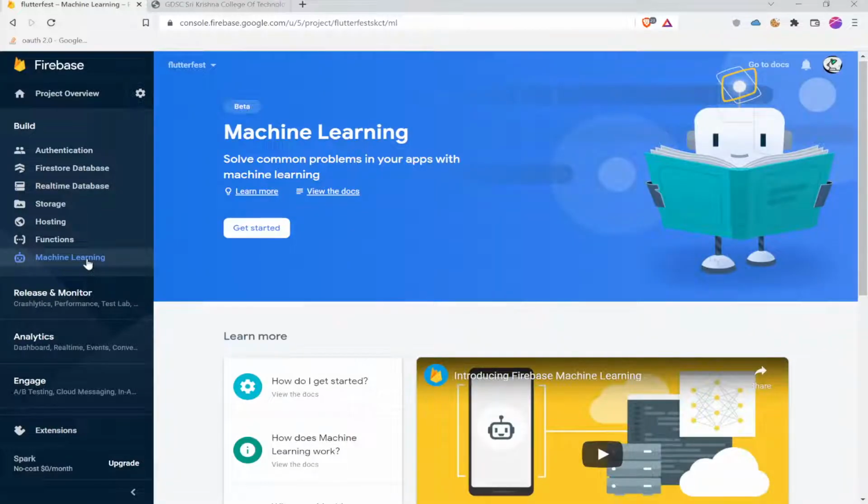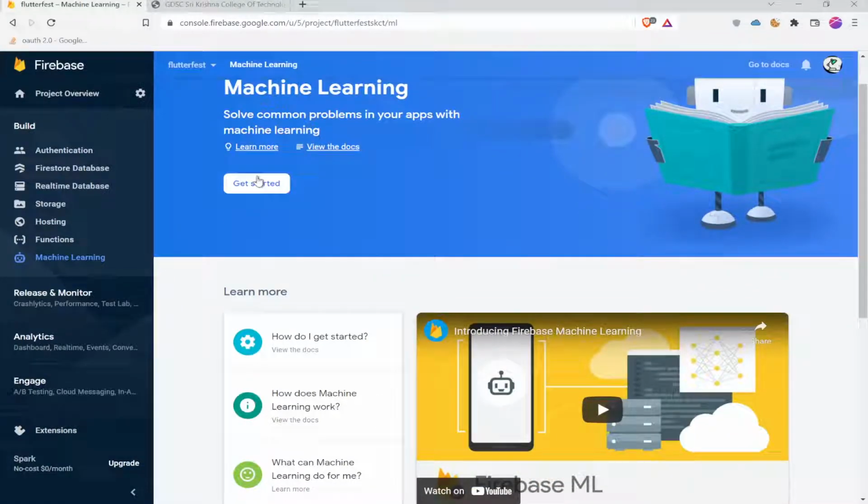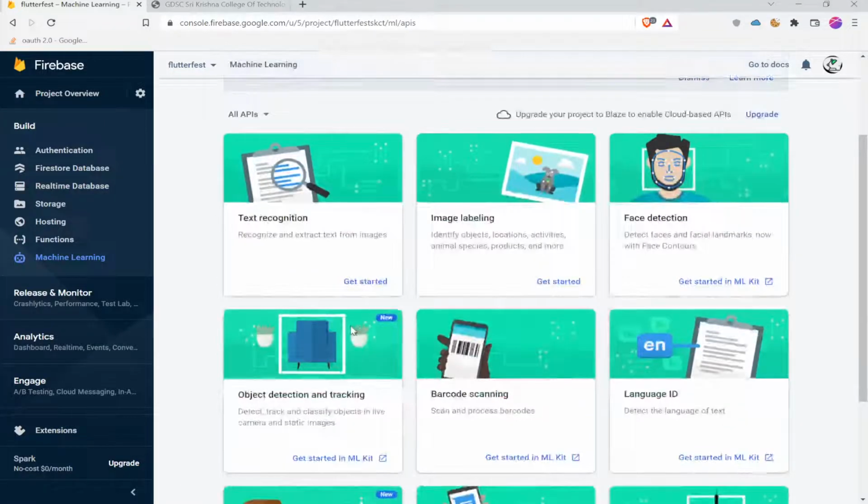Machine learning is the same as we know it. We can provide some learning images, like in face apps and so on. It is also a paid solution. Firebase provides solutions like text recognition. As I said, if you are uploading an image, you can extract the text from those images more precisely, and image labeling by sending an image.